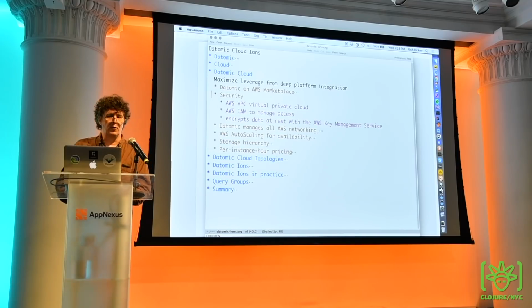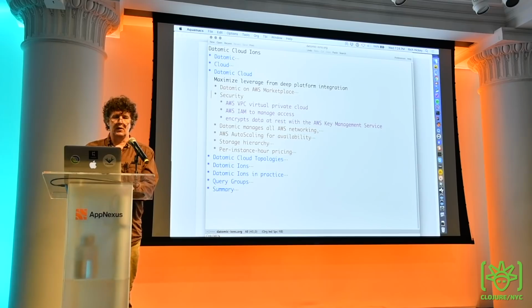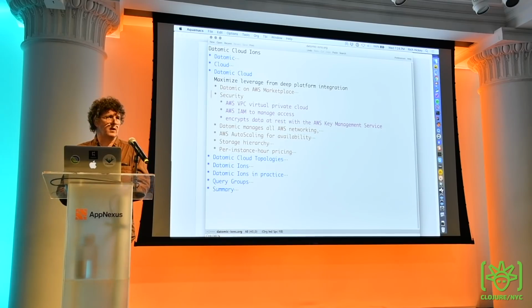So there's a whole bunch of stuff you get by being there, right? AWS has, I think, unquestionably the richest set of offerings and services around what you need. There's VPC for security. There's IAM to manage access. There's encryption at rest with key management services. We utilize all this stuff in the cloud. We set it up automatically. We configure it. It's running. We build a VPC. We use IAM to manage access. Instances are running in roles. All that stuff you want from AWS, we're directly using.